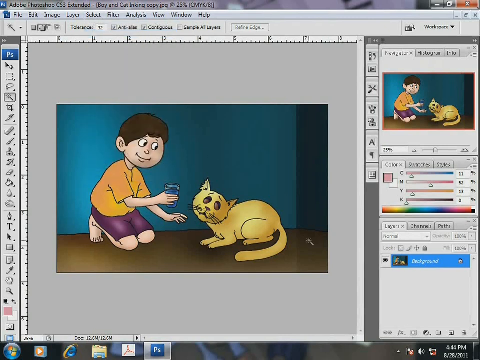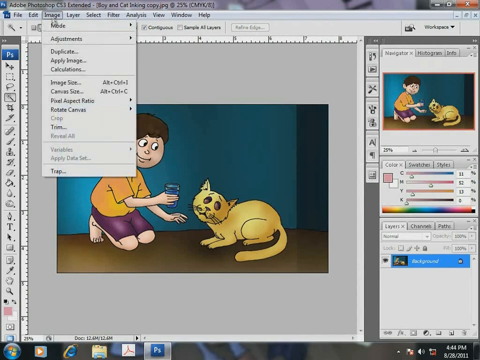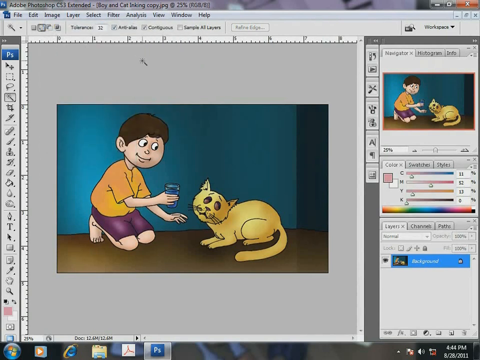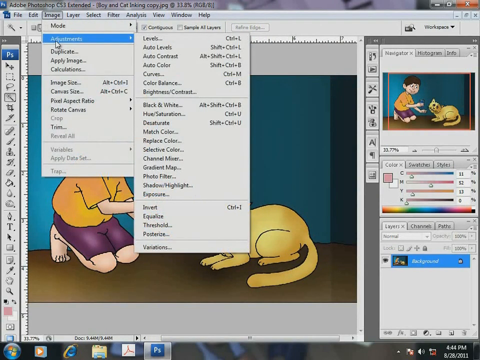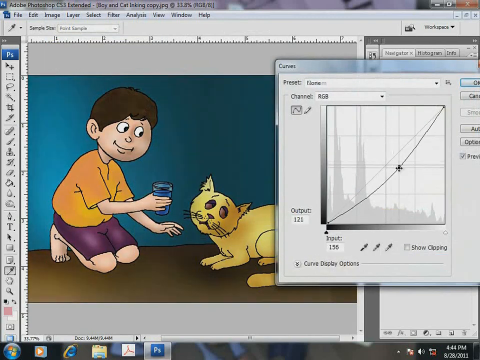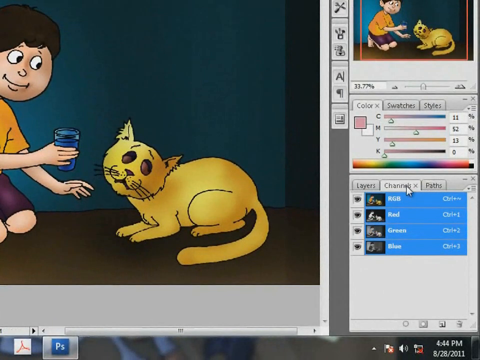To adjust the darkness and brightness of the image, I select RGB mode and move the curves to get the desired effect. Do you see the color changing in the image? Next, I will color the cat.